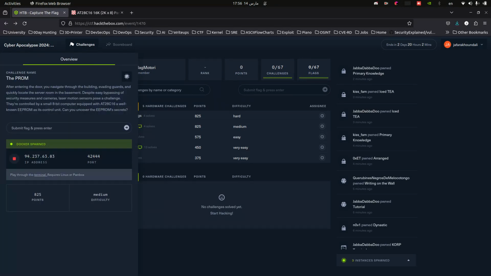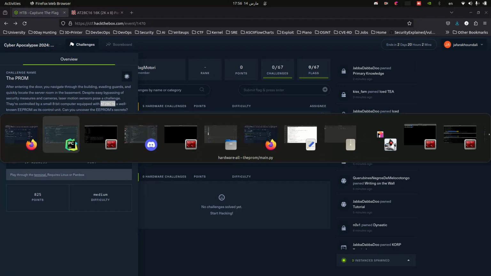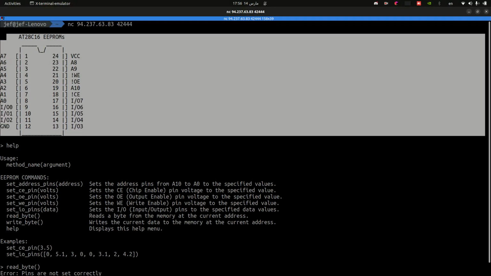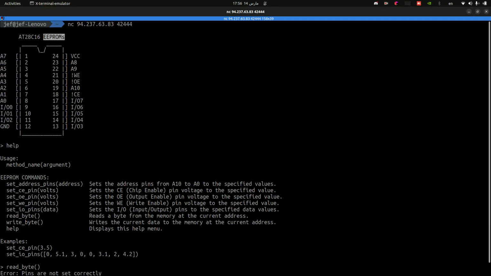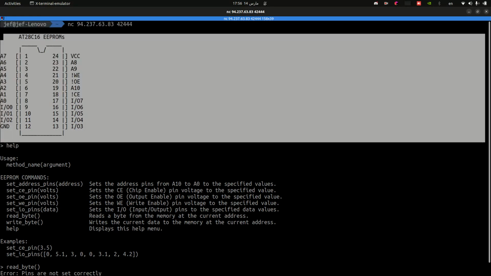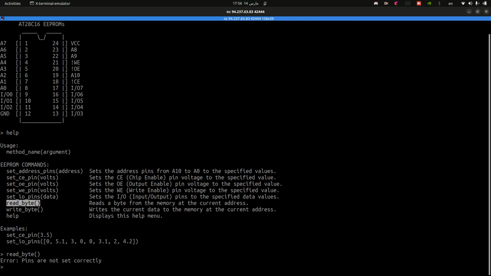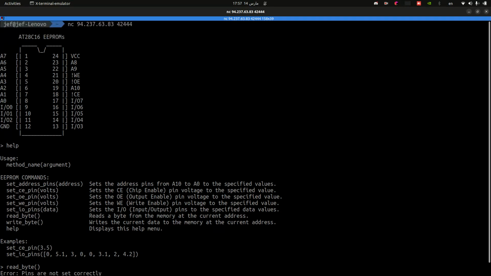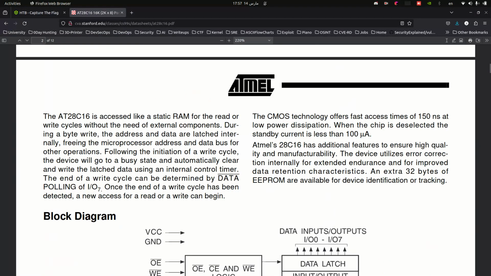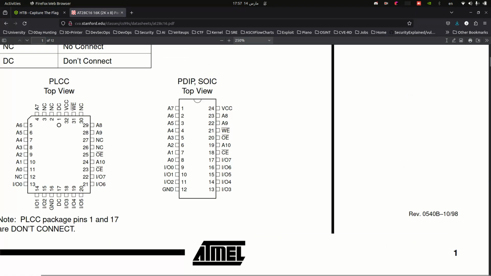Okay, so the next challenge is also using an EEPROM. We can connect to this via the netcat command, and you can see our old diagram of the EEPROM. So the goal is to set up this chip, and then we can use the read byte command to read some data. So if you just search this on the internet and look for the datasheet, you will end up with this PDF file, and the top view here also matches what we have seen in the challenge.